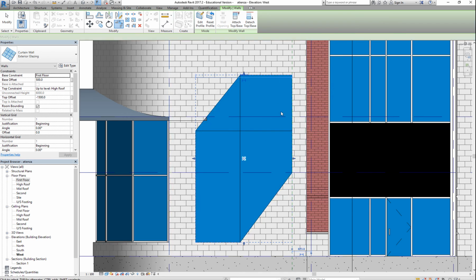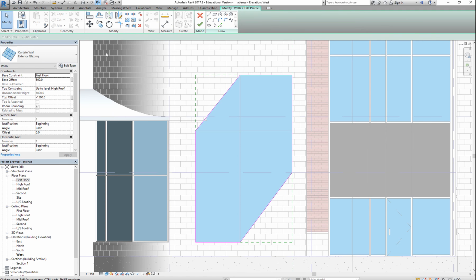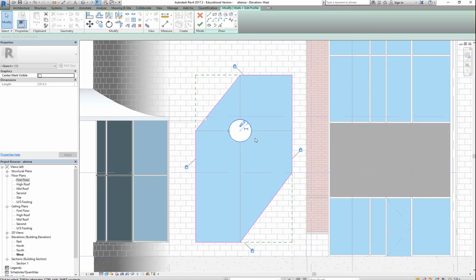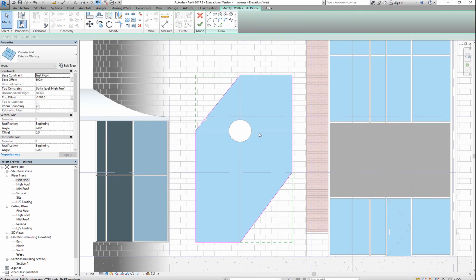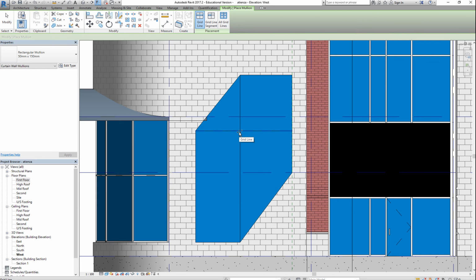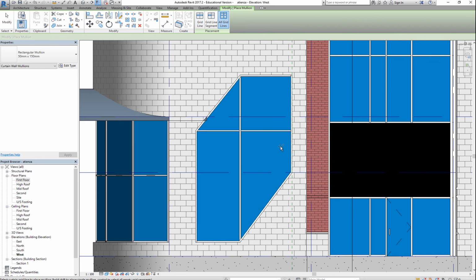So you can actually edit the profile to whatever look you want. You can even edit profile and add a circle inside if you want. That becomes part of the wall. Doesn't look nice, so let me delete that. And then here, you can go to architecture, mullion, select the grids. You can say all grids. So you'll have a mullion.